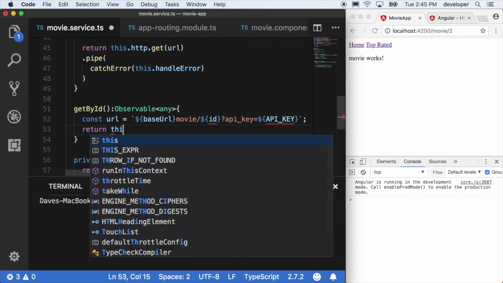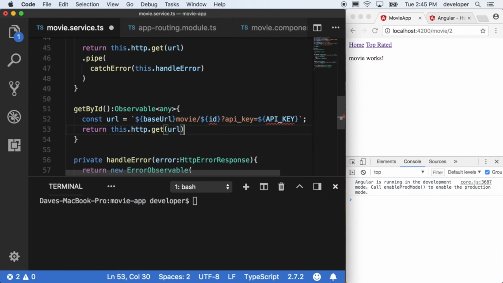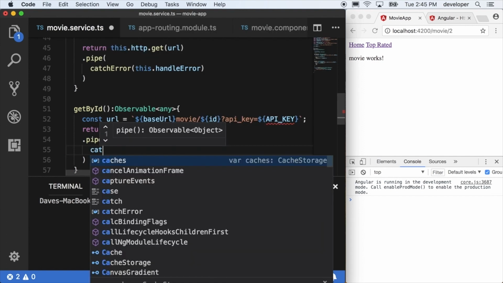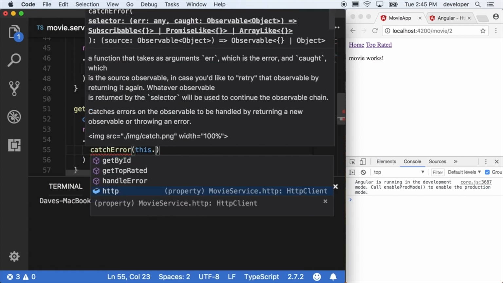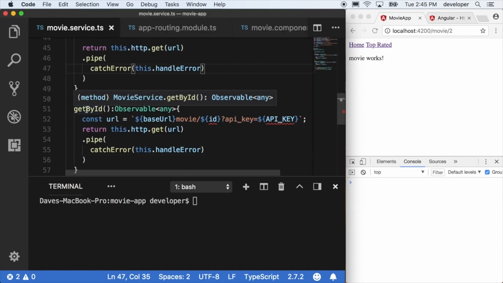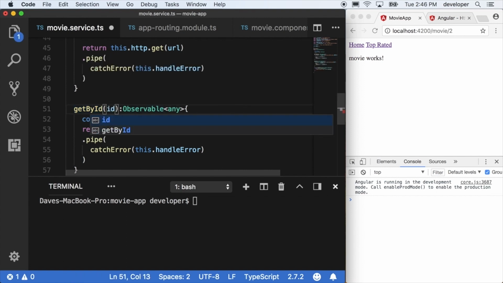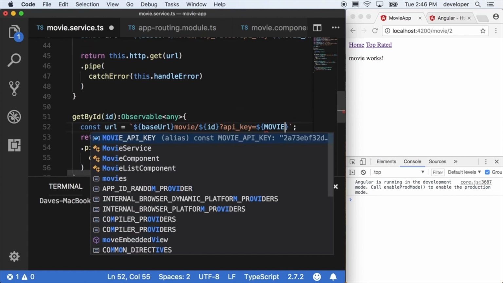And so I'm just going to paste in my URL here, and then I'll say return this.http.get and then the URL. And then again, we're going to pipe in the whole observable so we can catch errors and handle them in a different way, because we need to format it for our user. So we'll say pipe, catchError, this.handleError. And so we have our getById function here, which will allow us to get the movie details of a given movie. And don't forget to pass in the ID that we're actually going to feed it.